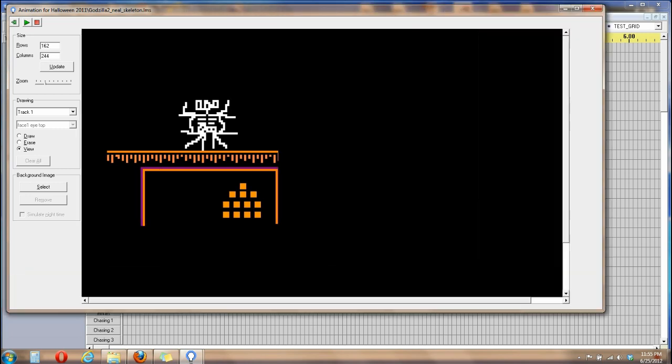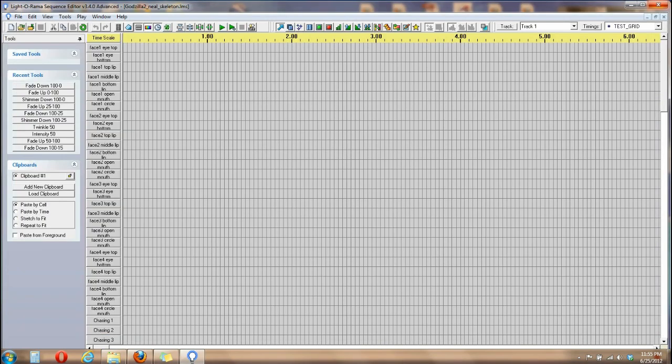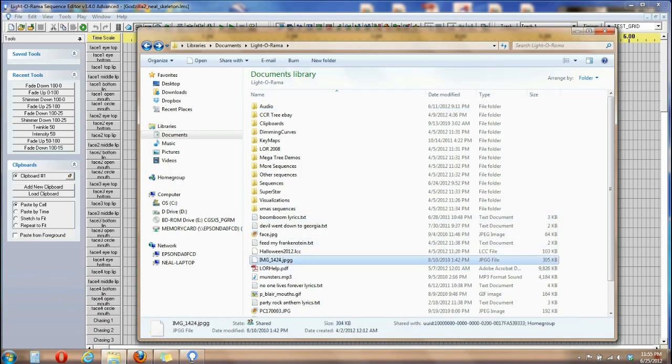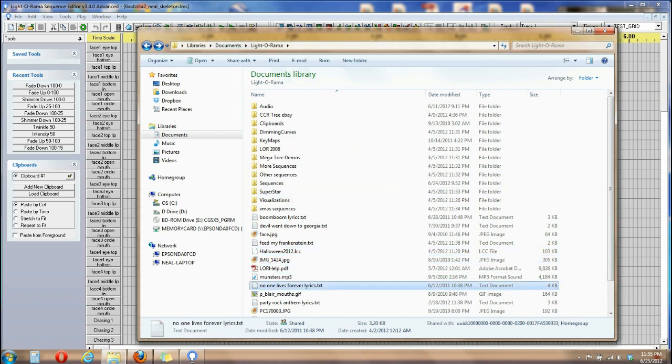It'll have everything and show the animation. It just won't show the picture of my house. Now, I don't normally send that picture out, but if you want it, you can have it. I've just misnamed it here, so it couldn't find it. So we'll rename it. This is just in my Documents Light-o-rama folder. That's the picture name for the house.